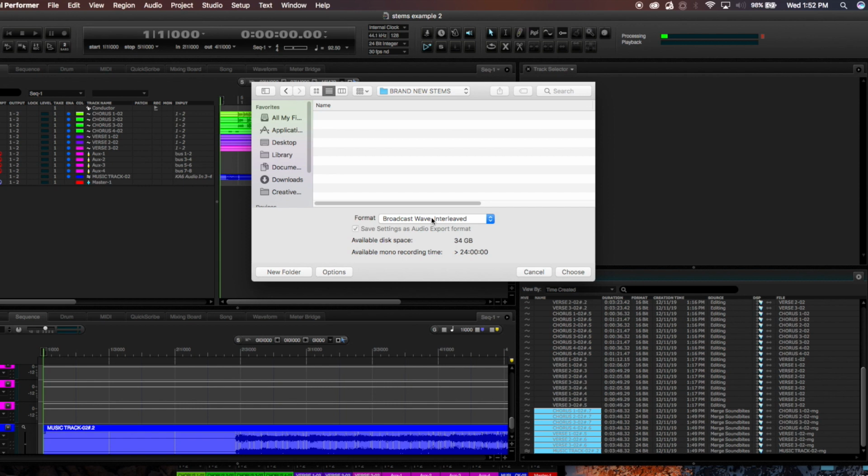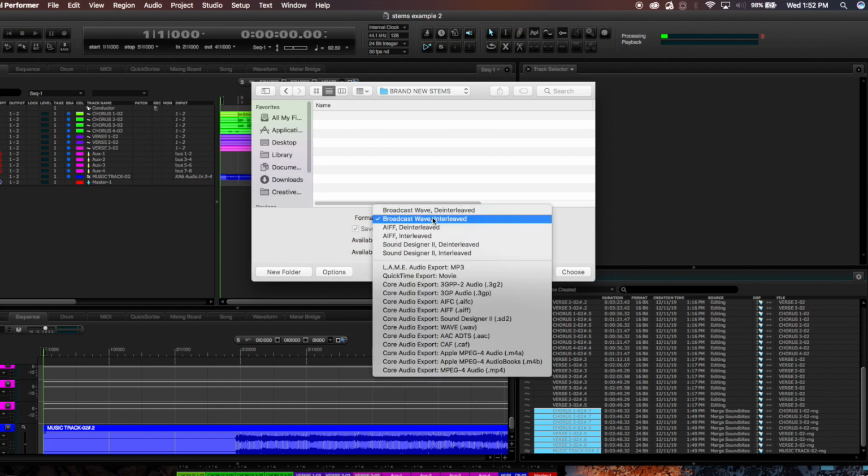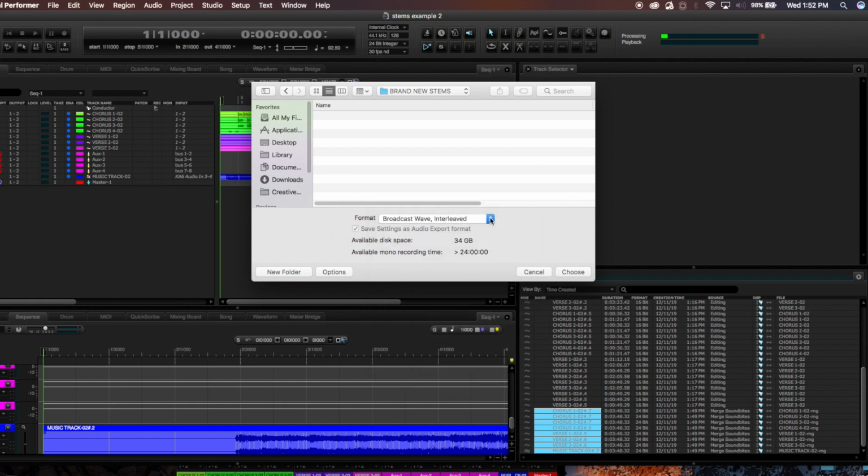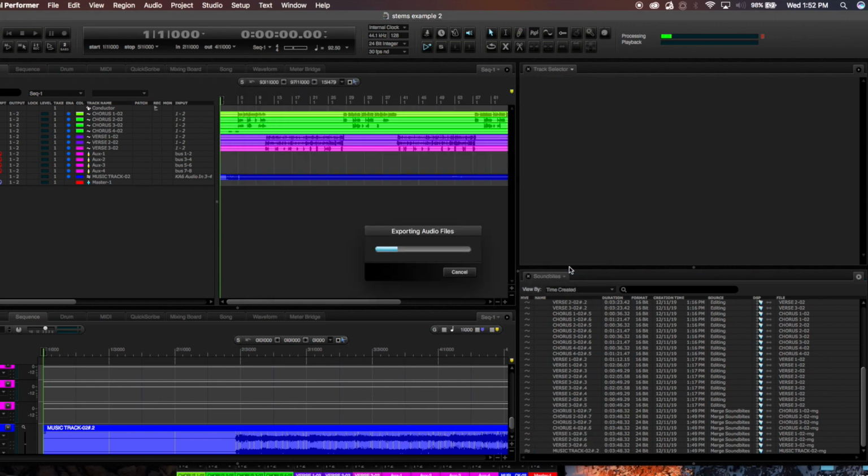Now the format right here, I would leave this on Broadcast Wave Interleaved. If you put it on Deinterleave, it'll give you a separate left and a right file for some of your stereo tracks. And that's not really the best way to go. It's best to leave your stereo tracks all in one file. Okay, so we have it on Broadcast Interleaved, and then we're going to hit Choose. When you hit Choose, that basically starts the process. Exporting my files.